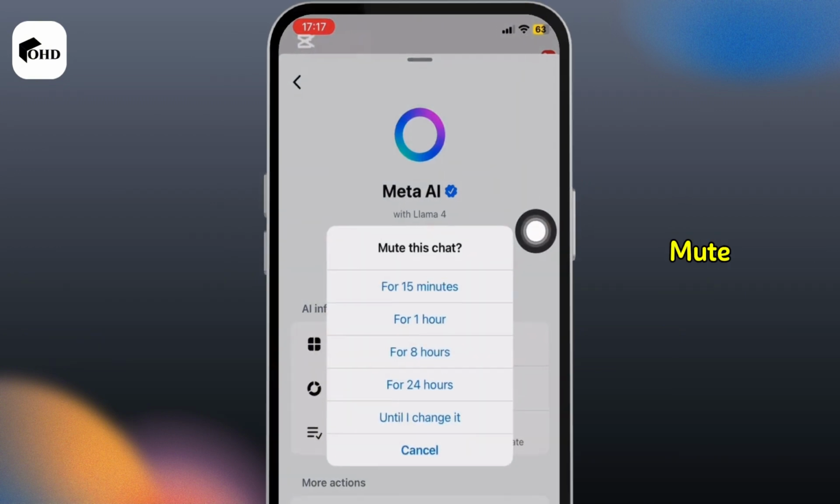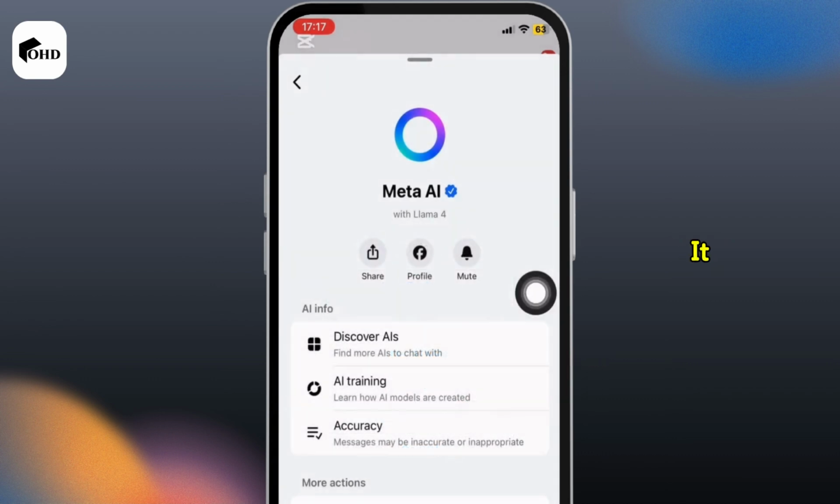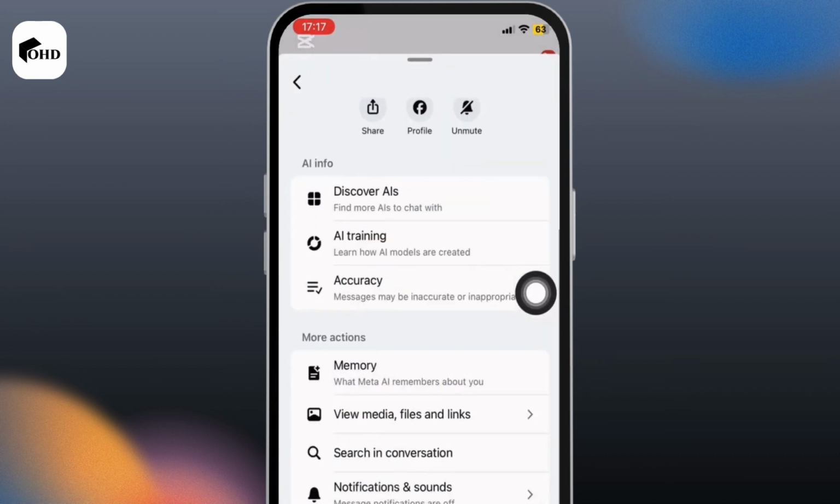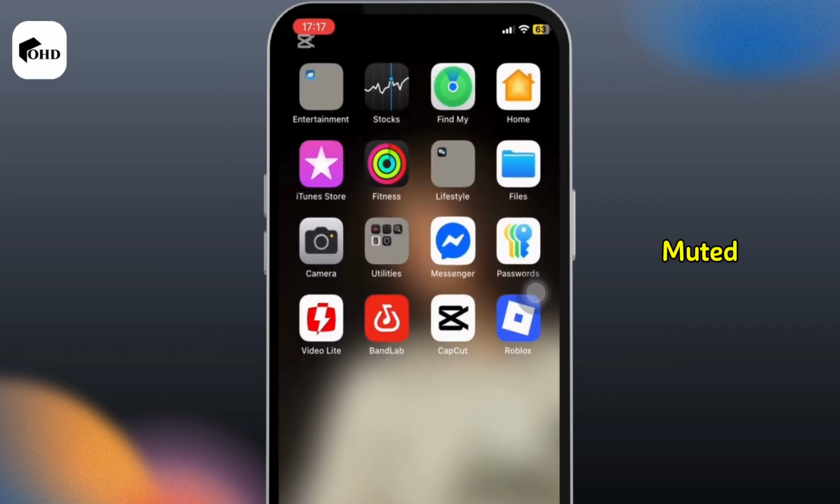Tap on mute. Set according to your need. Let me set it on until I change it. The Meta AI conversation has been muted. Now you will not receive any of the notifications from Meta AI until you unmute it yourself.